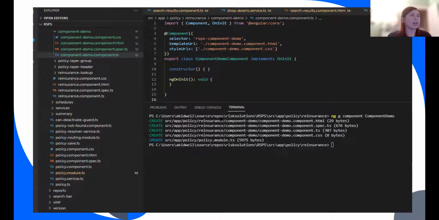So let's look at some of these. It creates your HTML file, obviously. It creates that TS file we talked about and the CSS file, those three main things that we talked about on the last slide. And then it also creates, which is really cool, the testing file for you. This spec file is your testing file, and you can use that to run unit tests. And then finally, it updates your module file.